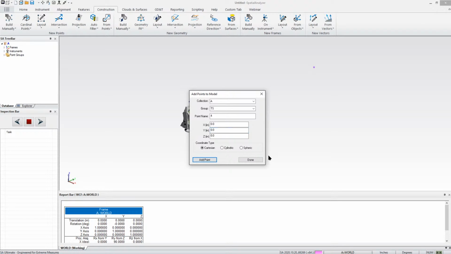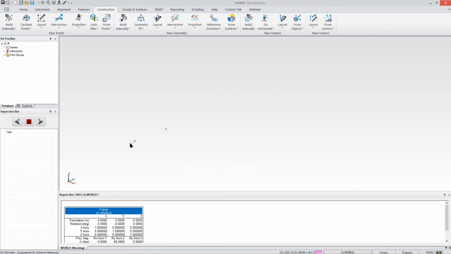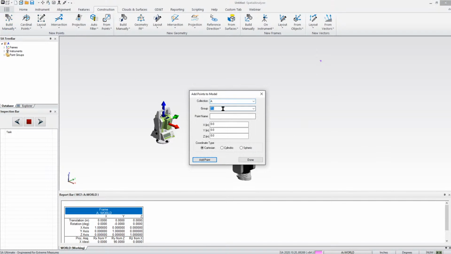So these points are varying distances away from the tracker, and they're going to have varying levels of uncertainty related to that instrument. I'm going to do the same thing for my tracker, so I'm going to go ahead and build some points manually there. This will be for the laser tracker, and we'll just start again with point 1, and we'll build this at 100, 1,000, and 10,000.